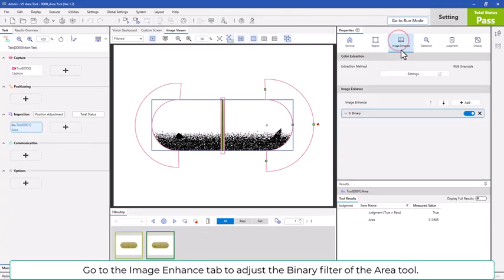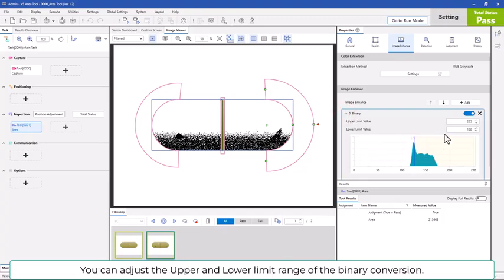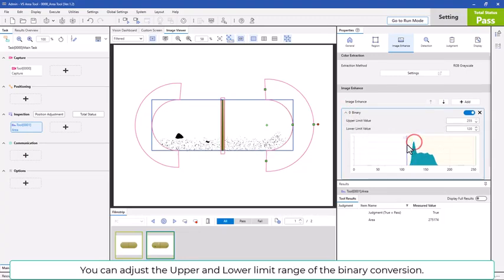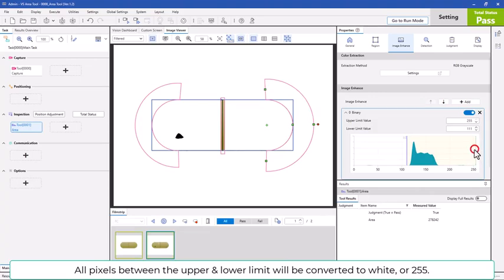Go to the Image Enhance tab to adjust the binary filter of the Area tool. You can adjust the upper and lower limit range of the binary conversion. All pixels between the upper and lower limit will be converted to white or 255. All the pixels outside this range will be converted to 0 or black.